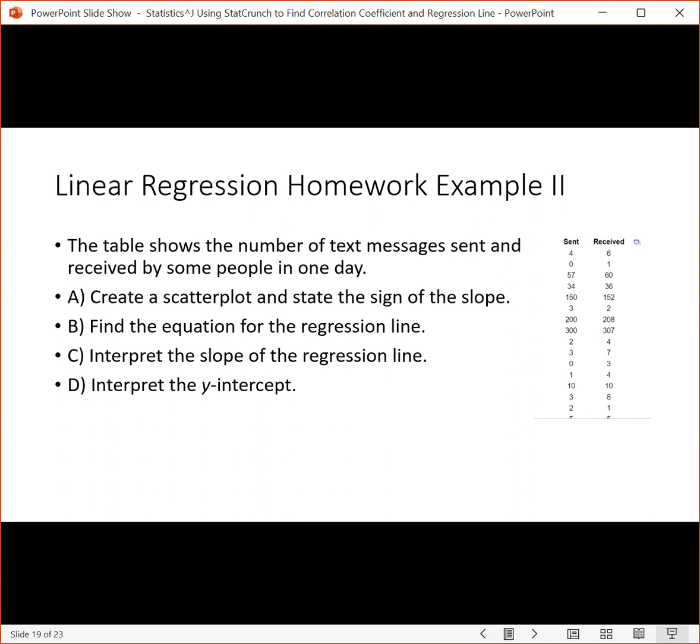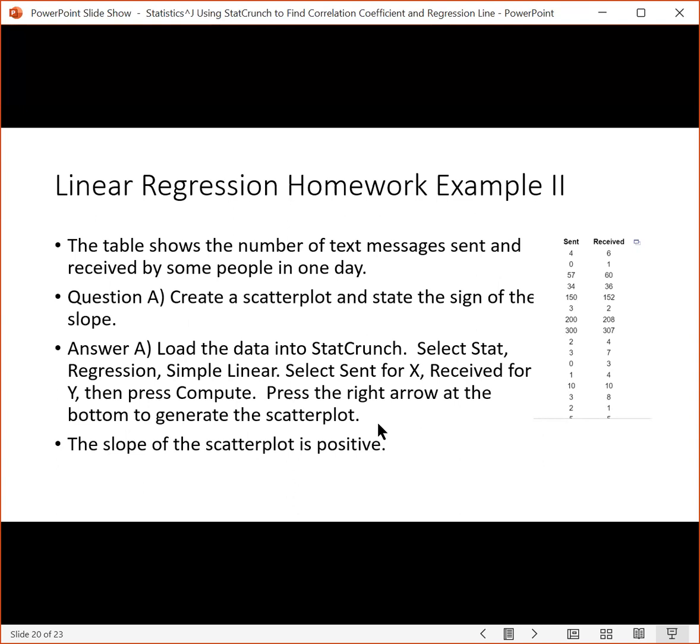Let's try another problem. This table shows the number of text messages sent and received by some people in one day. I just collected some data that's incomplete. It does continue further down, but I couldn't get any more of it to fit on this page. The instructions are to create a scatter plot and state the sign of the slope, find the equation for the regression line, interpret the slope of the regression line, and interpret the y-intercept. The instructions are the same as we've done multiple times already.